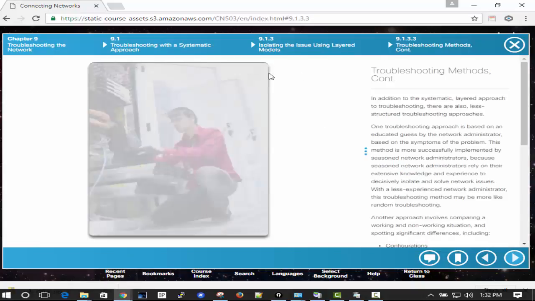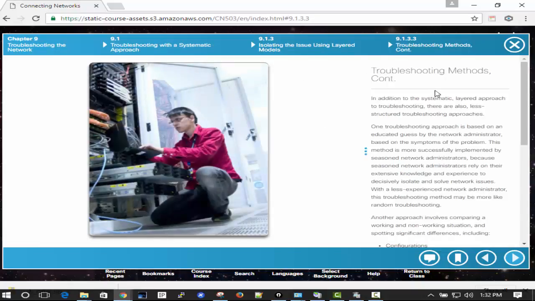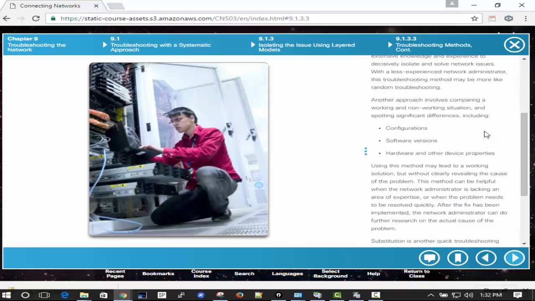Isolating the issue, troubleshooting methods continued. Another approach involves comparing a working and non-working situation. So what we can do is, if we were making changes, since we documented our original working files, we can see the differences in the changes. PuTTY actually has an add-on built into it that will show you where all the differences are.